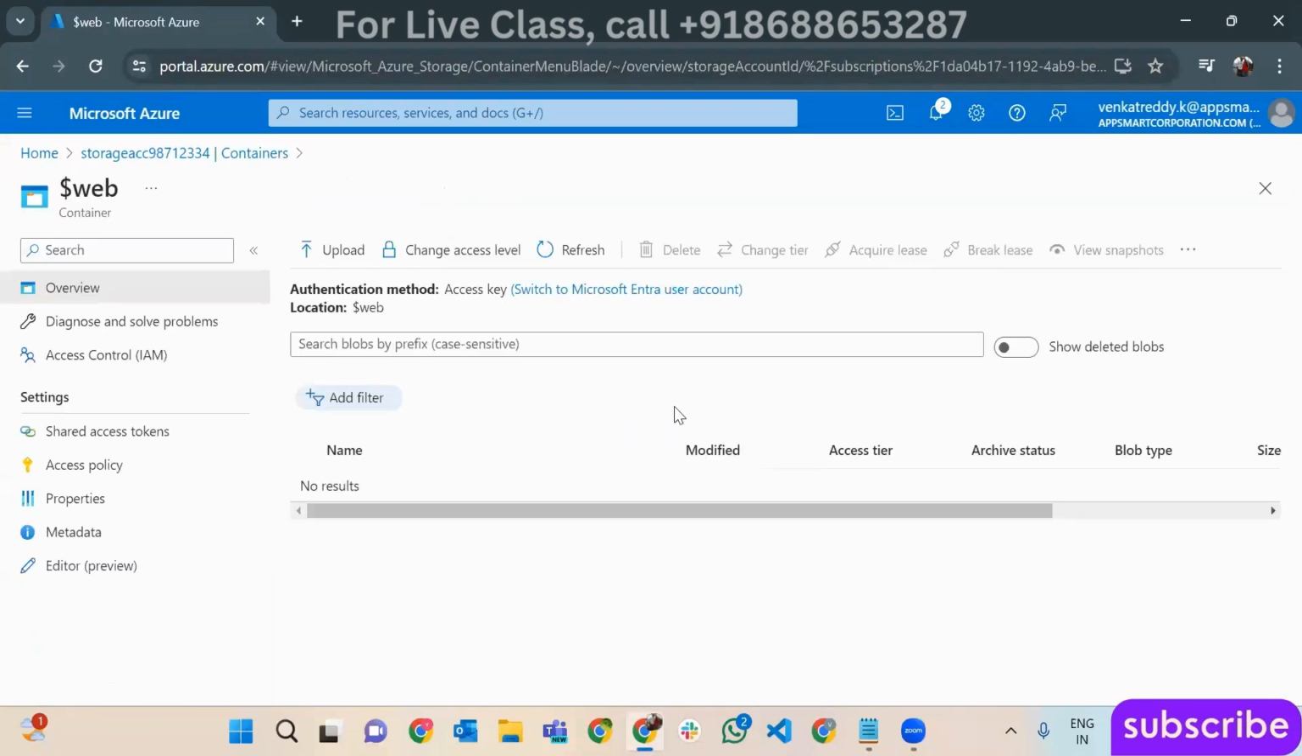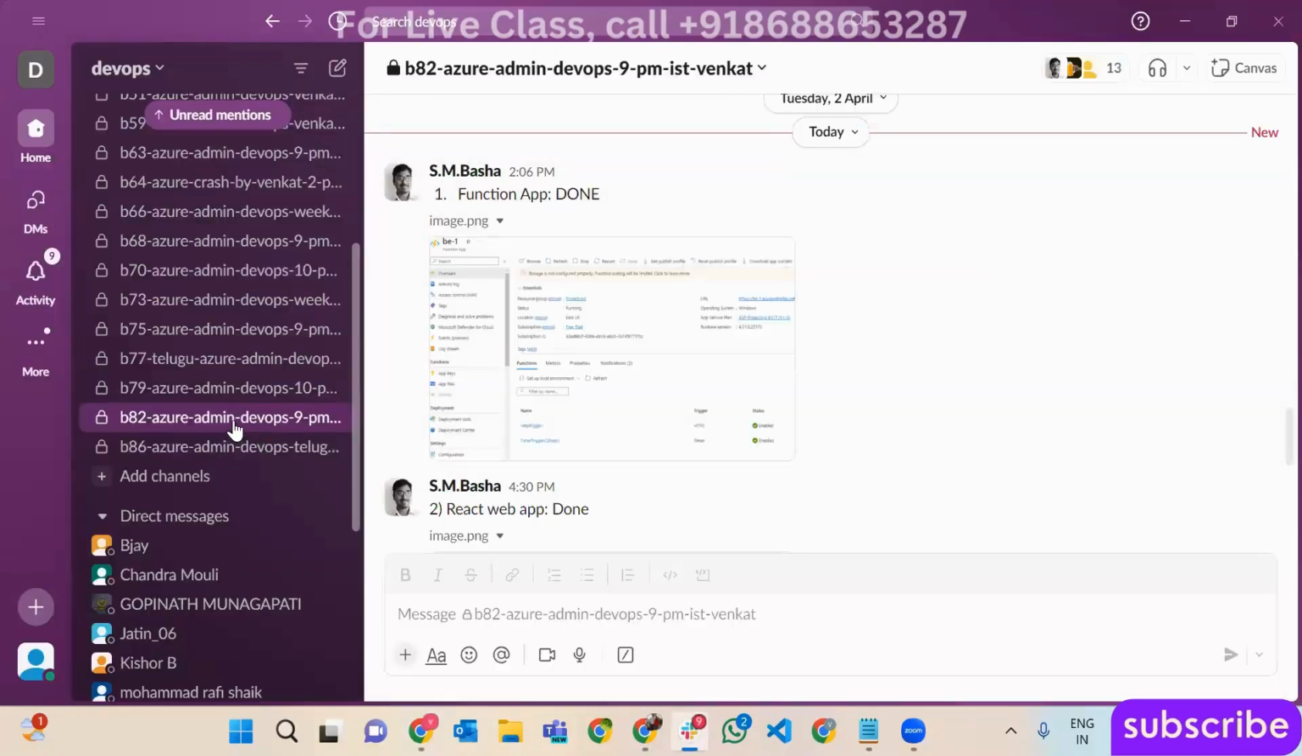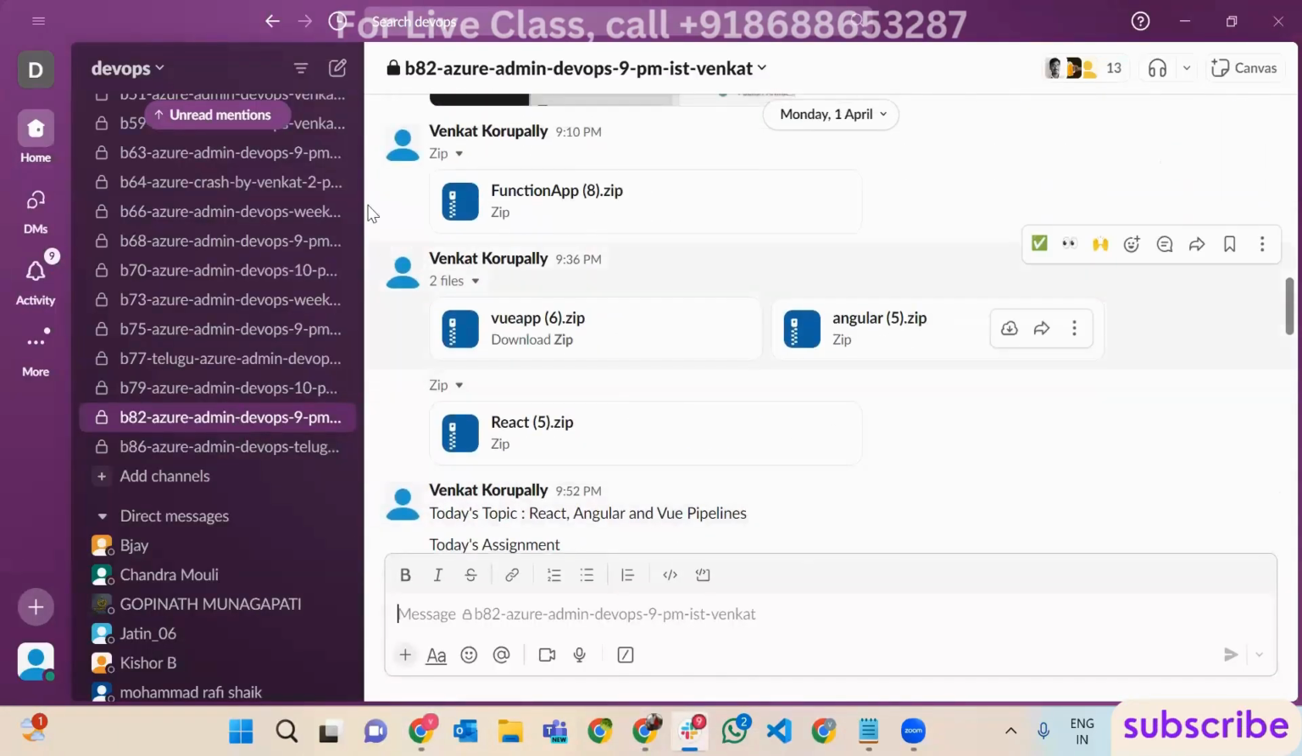So this is the container you have. If you go to the containers, there is a $web container and your files need to come here. So how will it be done? Very simple. Use the same project code, guys. In my last class, I gave you the code of these three applications, correct? Now what you need to do?